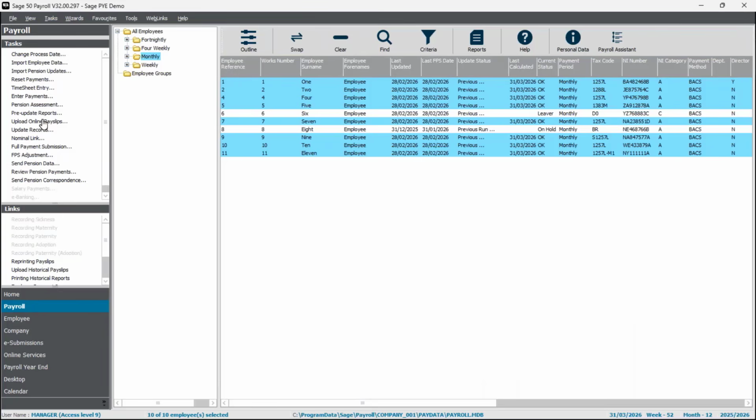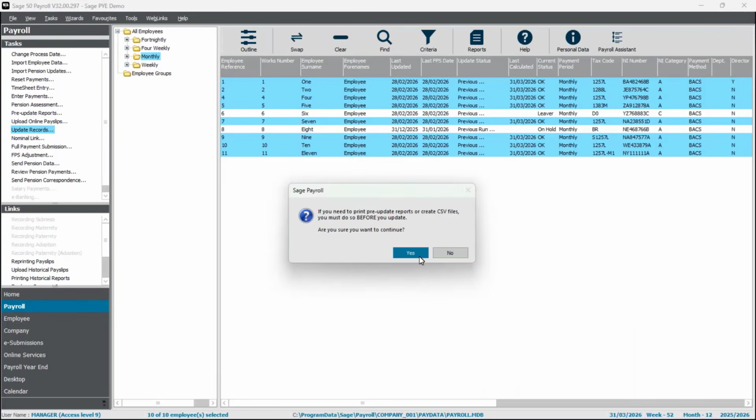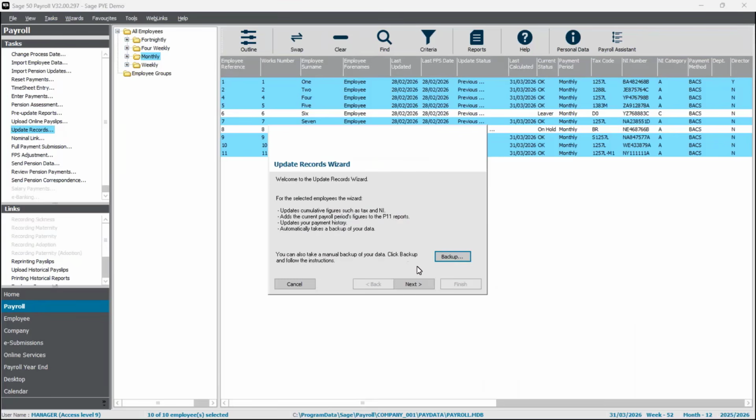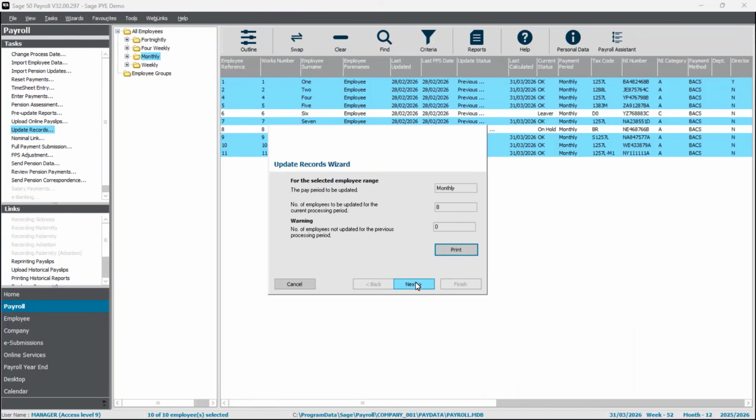Now, I'm just going to skip ahead to the update record step. So let's assume I have completed those previous steps. And when I go into update records, I'm going to click yes to continue. Ideal time to take a pre-update backup. So we always recommend you take regular backups when running your payroll. And then once you've done that, you can work through the update records wizard.